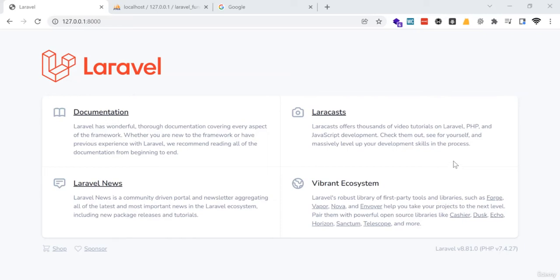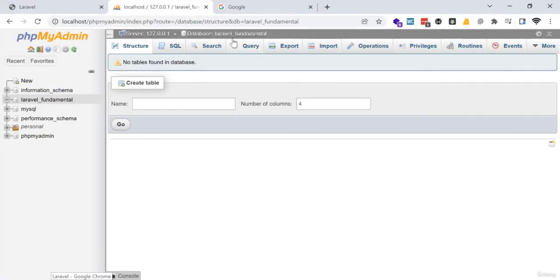Hi, in this tutorial series, I will show you about the CRUD system, form validation, error message, etc. First, I am going to my database. My database name is Laravel Fundamental. I just created this using phpMyAdmin.